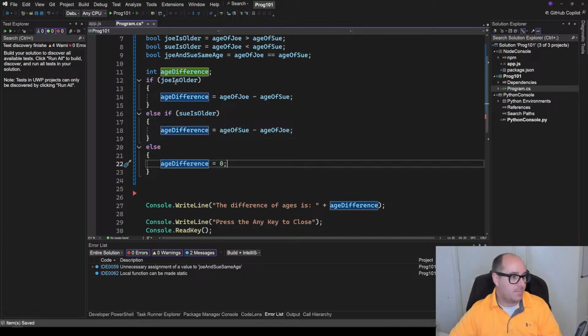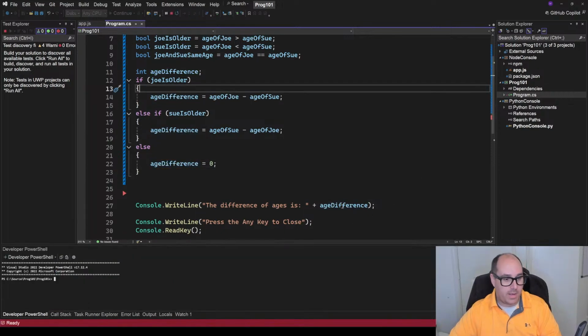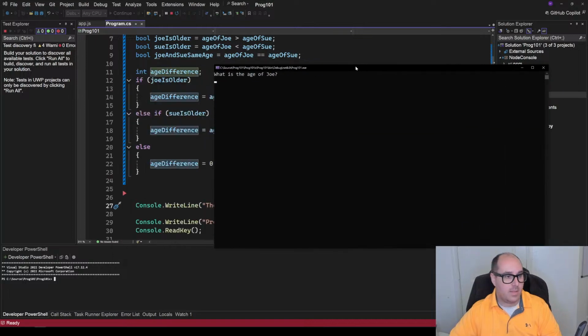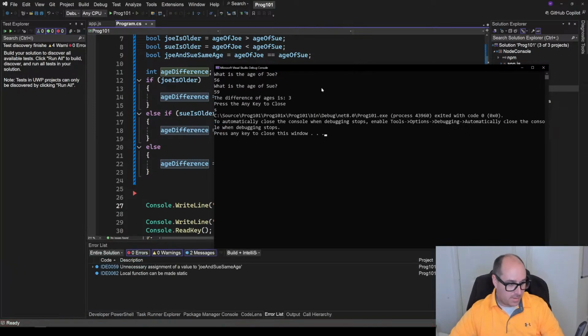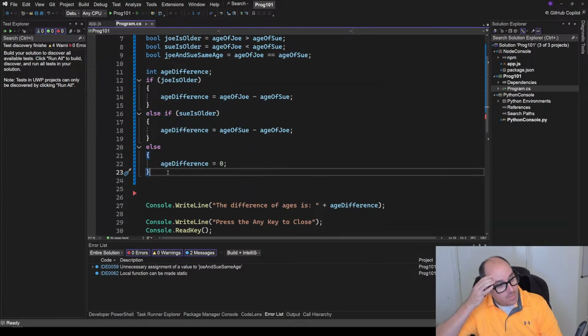Okay, so let's go ahead and run this. We can run it. There's no red line here. Okay, so what is the age of Joe? 56. What is the age of Sue? 59. The difference is 3. All right.